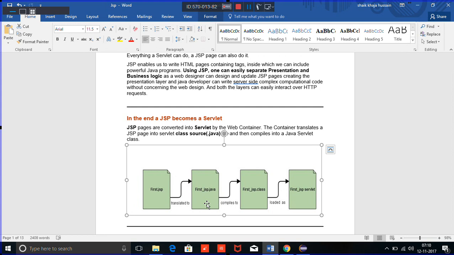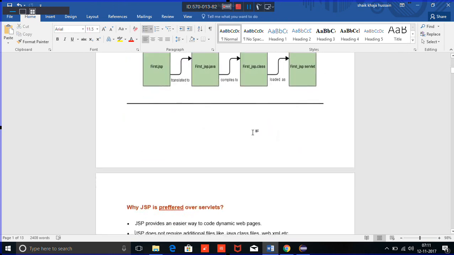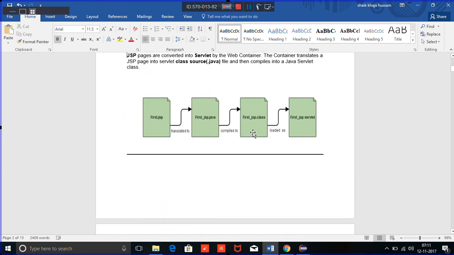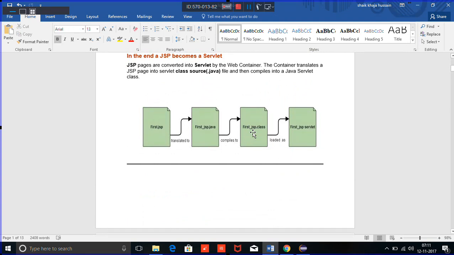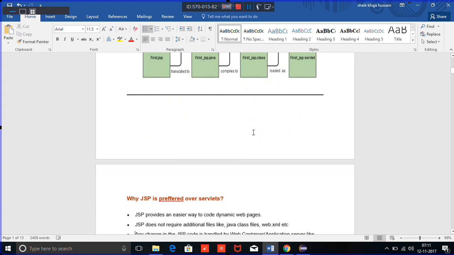Once it is converted, then it will be compiled. When we compile any Java class, it will be in the .class file format, so a binary format will be there. Then it will be loaded as a servlet again. That is how it looks, how it converts from JSP to servlets.